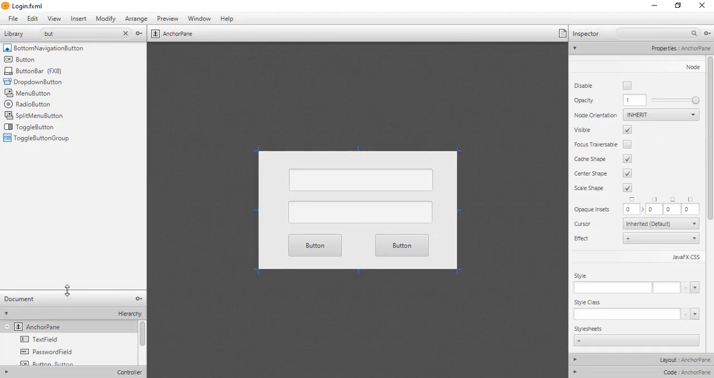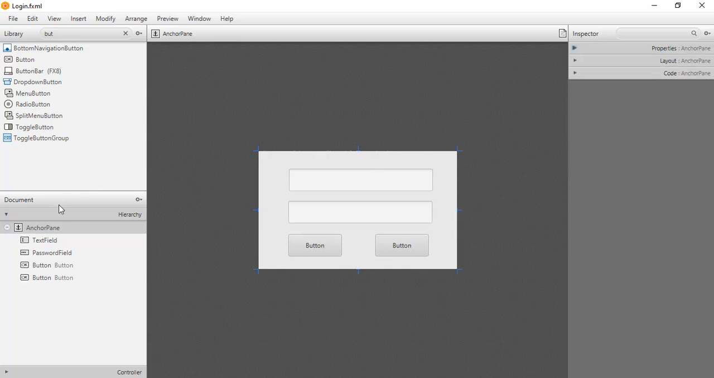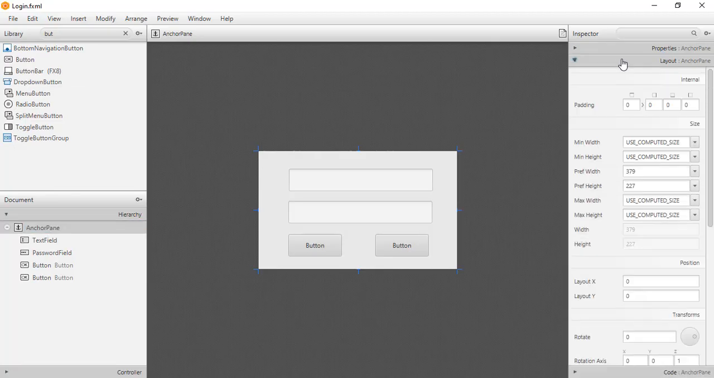So we need to select the anchor pane, then we look at the size of the anchor pane which we'll be using in our code. So we select the anchor pane. You can select it from the document panel, or you can select it here, and we go to the layout. So in our main class, we should ensure that the preferred width and height are these values that are showing here, because these are the current width and height of our anchor pane.